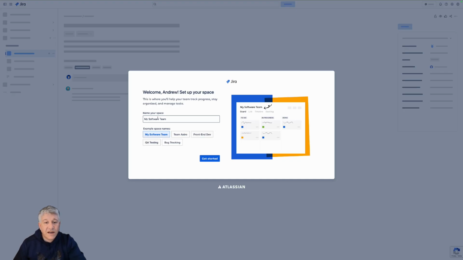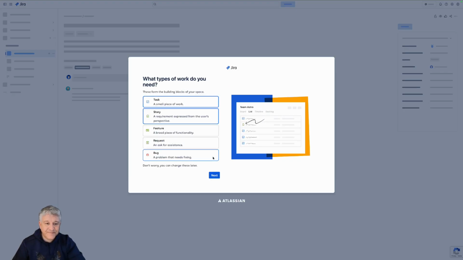And you can see here from the examples that sort of alludes to that idea. My software team, Team Astro, front-end dev, QA testing, bug tracking. So that sort of cross-slice of different things that you could use a space for. We're going to pick Team Astro and we're going to get started.